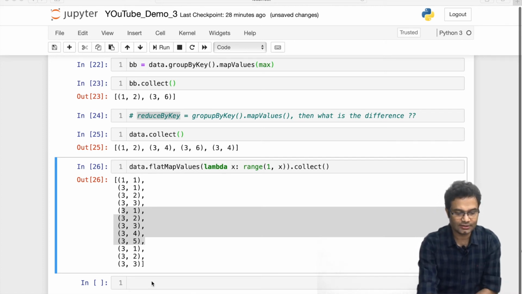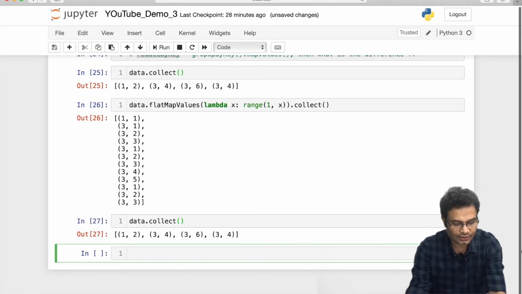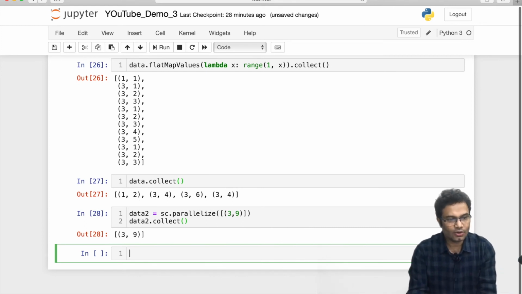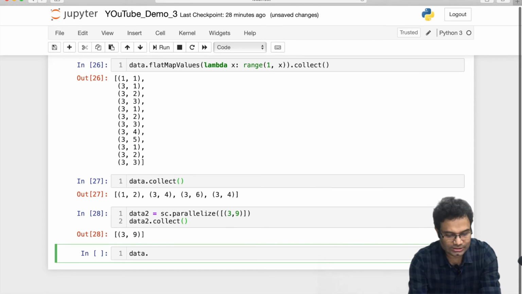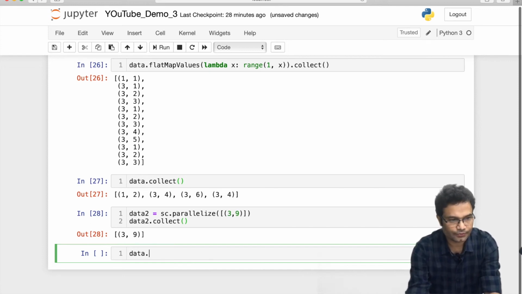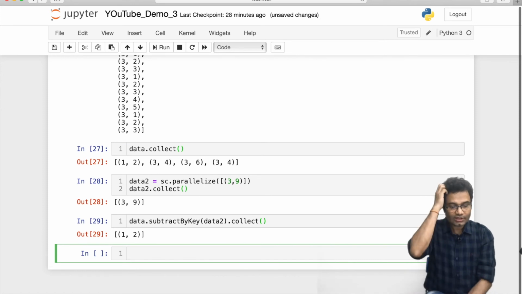subtractByKey. For that, let me take this RDD we already have and create another RDD. So now we have the two, right? Now I'm going to use subtract. How to do the subtract? data.subtractByKey. So I'm doing it by key.